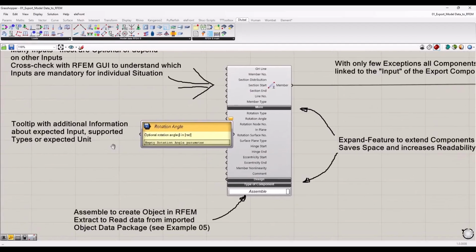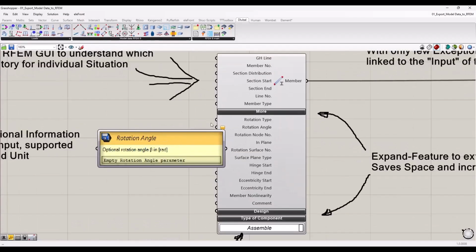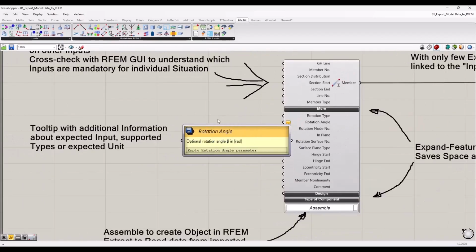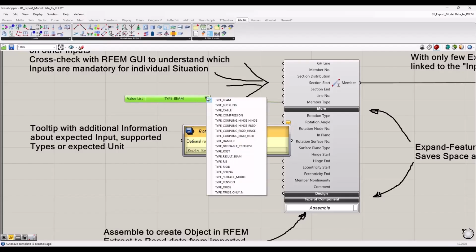We try to give you additional help via the tooltip. Whenever you hover with your mouse over an input, you get additional information. Those tooltips contain information about the expected input, supported types, and expected units. For example, for the member type, you could ask what is a member type, what's the proper input for that, a string, a value, and then you can see here value list in the tooltip. So you can call up a value list, a very often used feature in our plugin components. It will give you the list of options, and then you can simply select the one that you need.